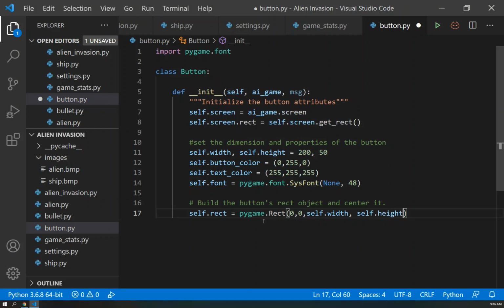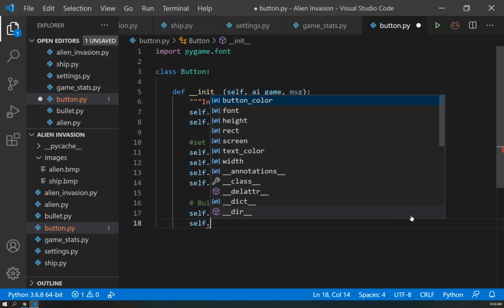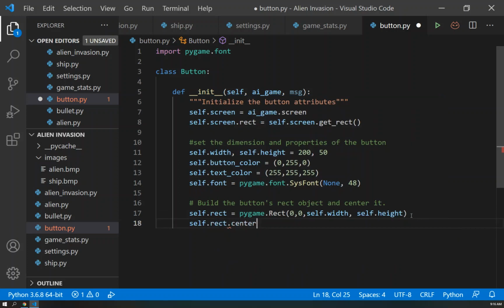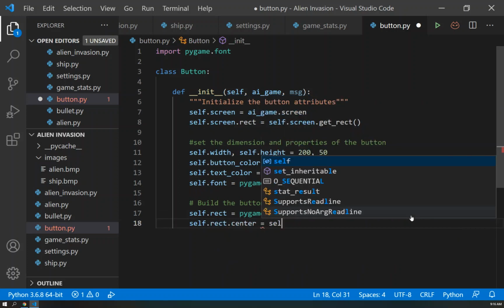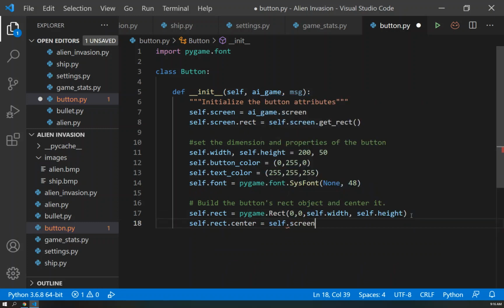All right, so our rectangle is going to be built based off of Pygame's rectangle building, and then we need to position it. So we're going to do self.rectangle.center, and we're going to set that equal to self.screen_rectangle.center. So the center of the button will be the center of the screen, and that way we know that it is going to be well positioned. We're just going to put it right in the center.